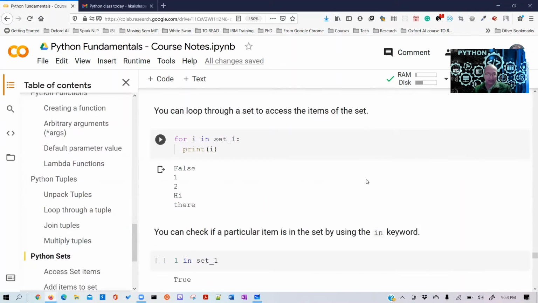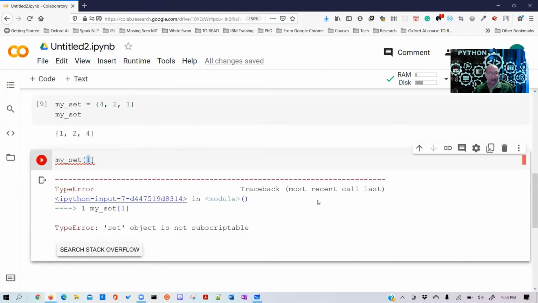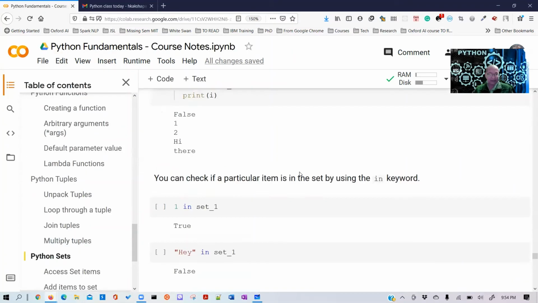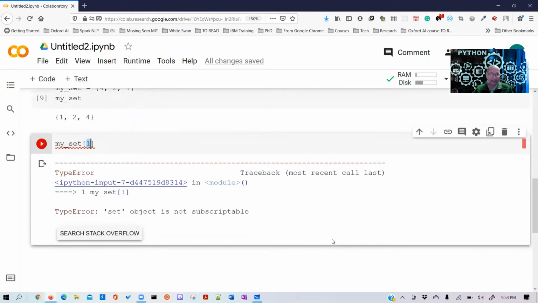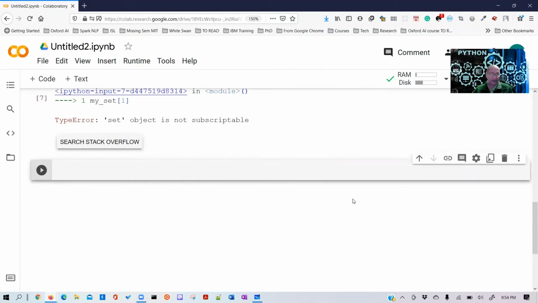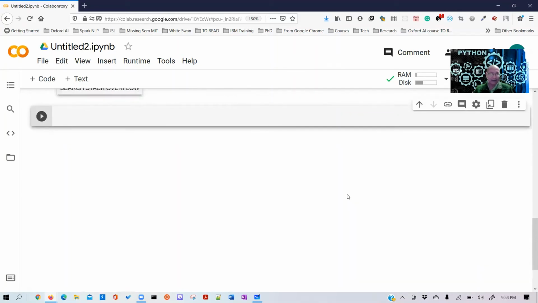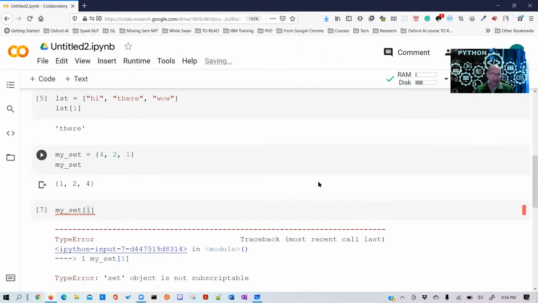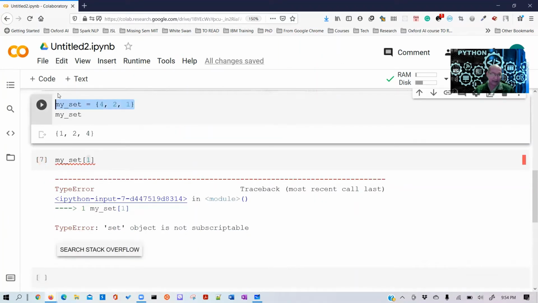All right, so how can you then access the items? If you need to access the items, how can you do that? It looks like the best way is to use a for loop. Do you remember how we access the items? Let's go with the same set.